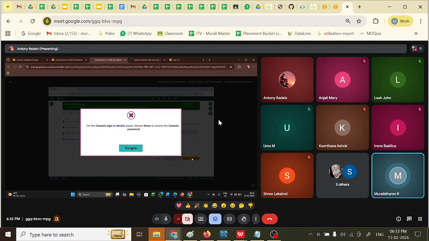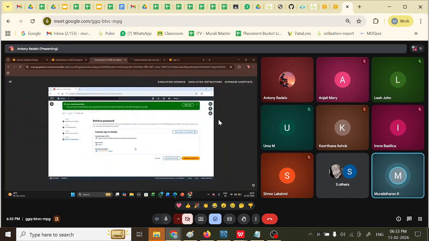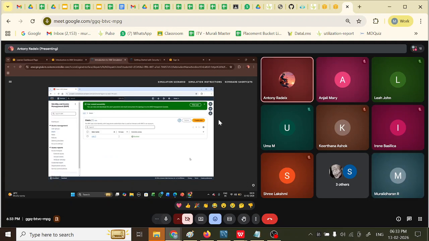Okay, there is a show password option. You see show? Click that. You are able to see the password. That's it. So click return to users list. Next, again click create user.